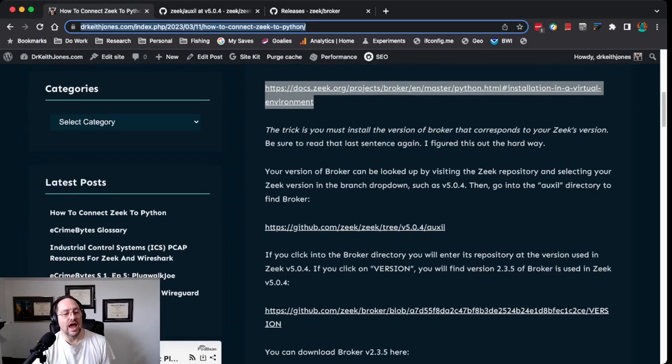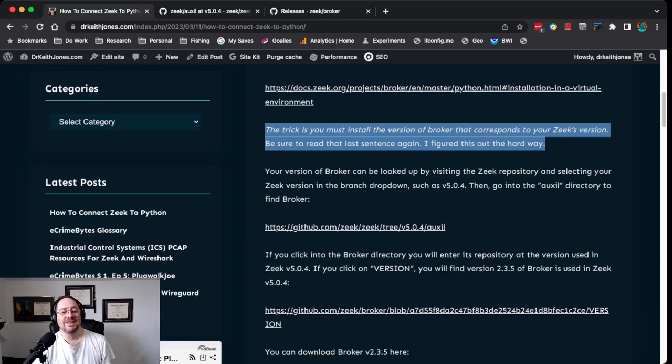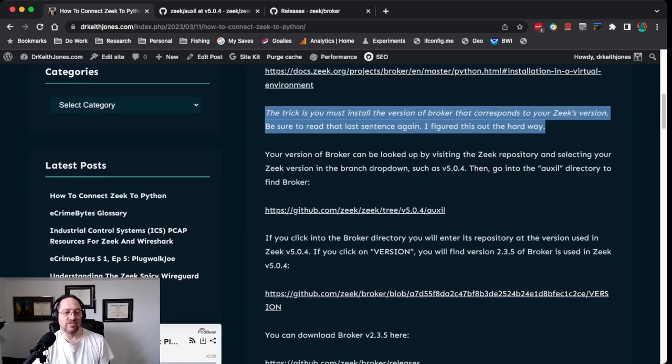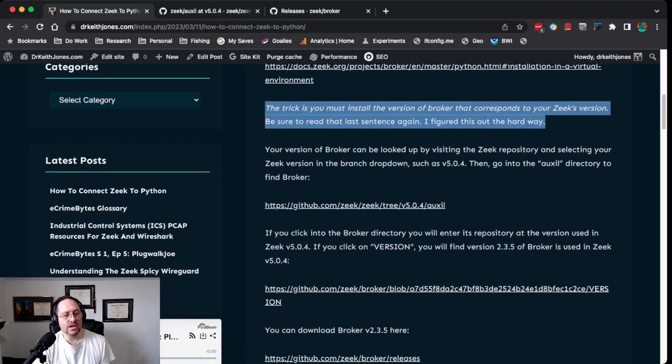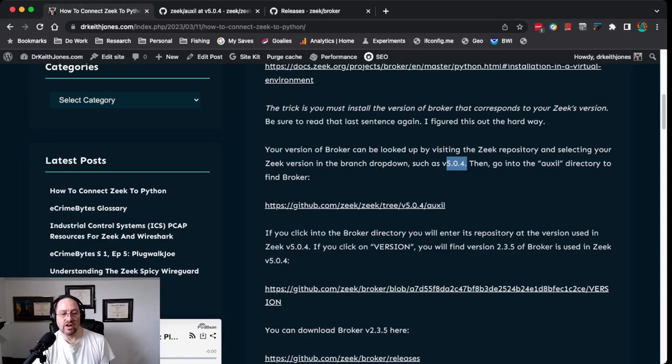Now, I highlighted this for you: Broker changes through different versions of Zeek. So when you install these Python bindings, you have to have the right version of Broker to match your version of Zeek. You know what your Zeek version is just by running zeek --version. I just made up one here that I had installed at a time, and it's 5.0.4. So let's just say you're running Zeek 5.0.4, and you want to know what Broker version is running with Zeek 5.0.4.